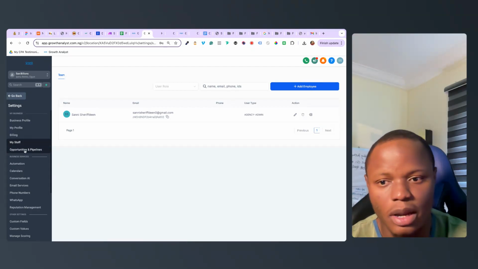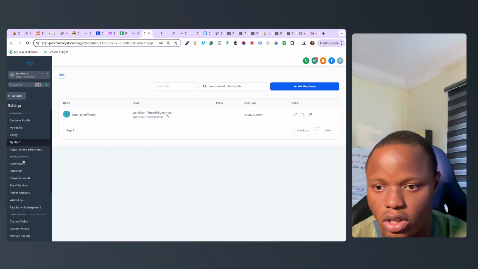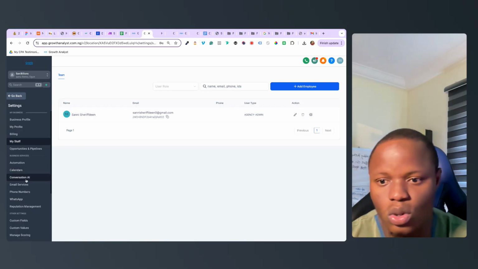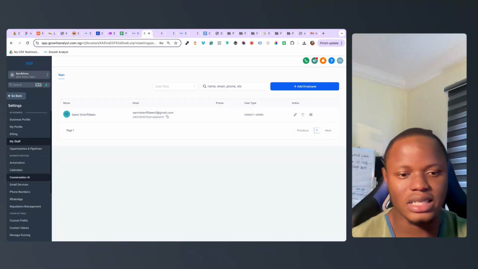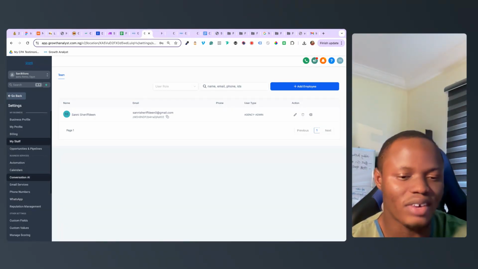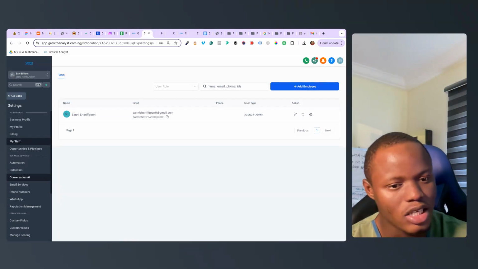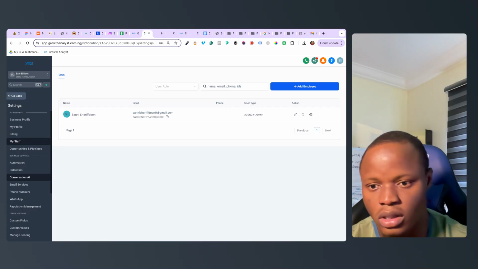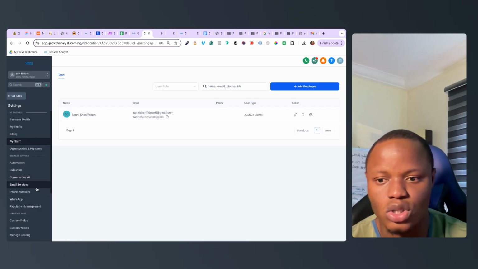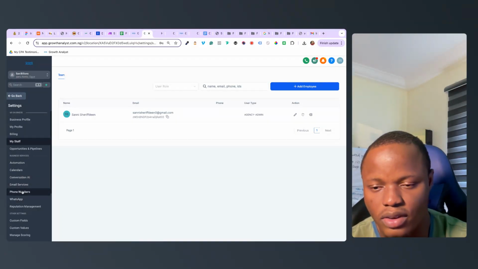For the opportunities and pipelines, you can see all of the opportunities and pipelines you've set up so far. Now let's say you want to set up conversational AI. A conversational AI is a system whereby you have a database of information about your business, and an AI helps you respond to customers based on that particular database. That's how it works. And for the email service, I've explained that.